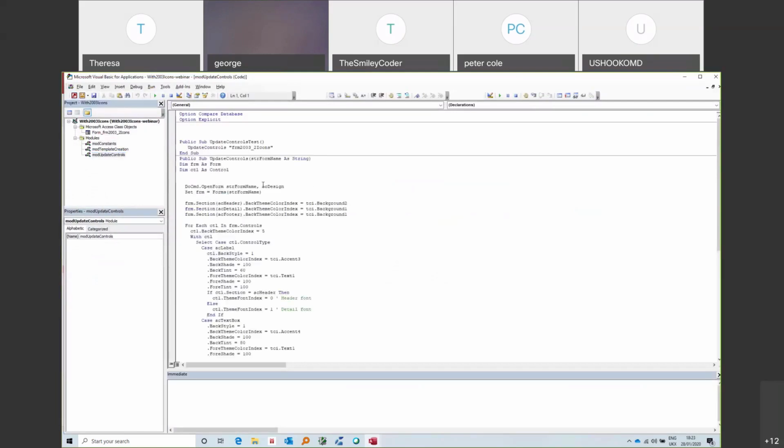called UpdateControls. So we open the form up in design mode, and then we set a reference to the form. Now I've got a background, I've got a header and footer section here. There isn't actually a header and footer on that form, so I'm going to comment that bit of code out. Otherwise it will error. And I've kept the code very simple, no error trapping. I normally use VB Watchdog, so I don't have to worry about error trapping.